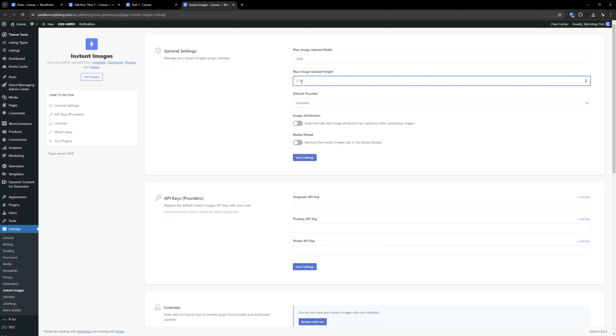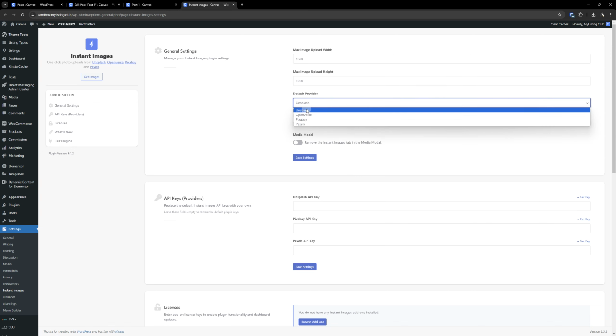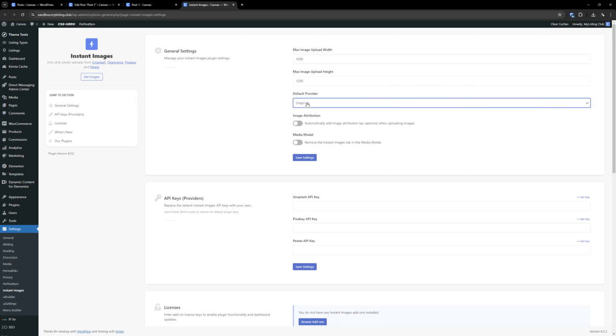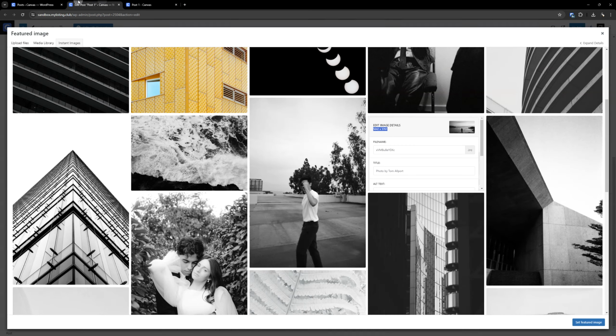That's really the only thing I want to point out here, because everything else here is not as important. You can change the default provider if you want, but you saw how easy it is to switch the provider, so that's not a huge deal. So all this to say, I would just roll with all the defaults of Instant Images and just see how it goes. Okay, so back to our post.